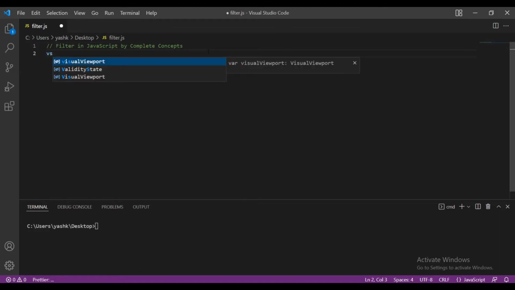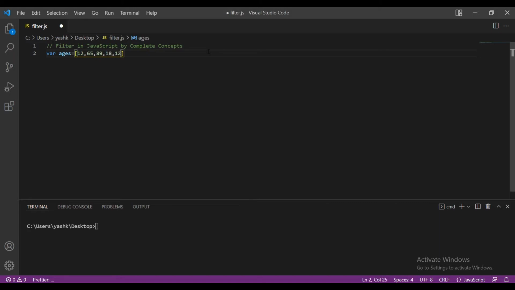So let me declare one dummy array where ages equal to, let me give some random ages like 12, 65, 89, 18, 12, 22, 25, 8. Okay. So now we will try to filter out these elements using a filter method. Filter method returns a new array. It does not change the original array.